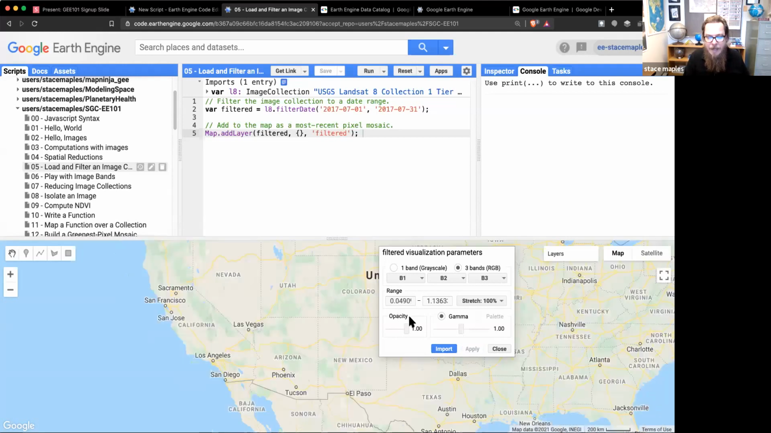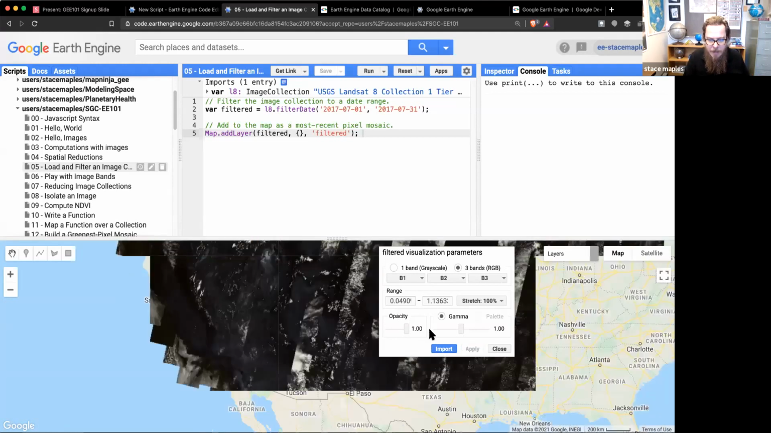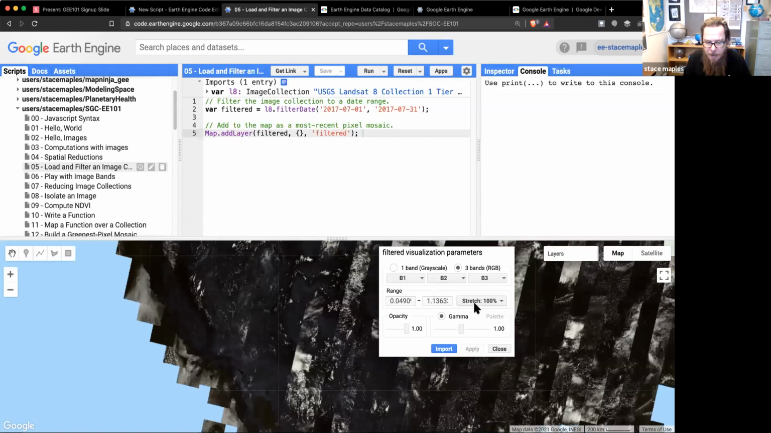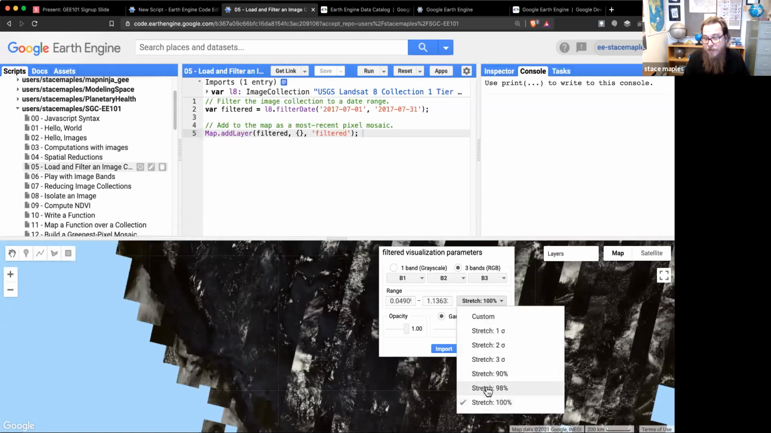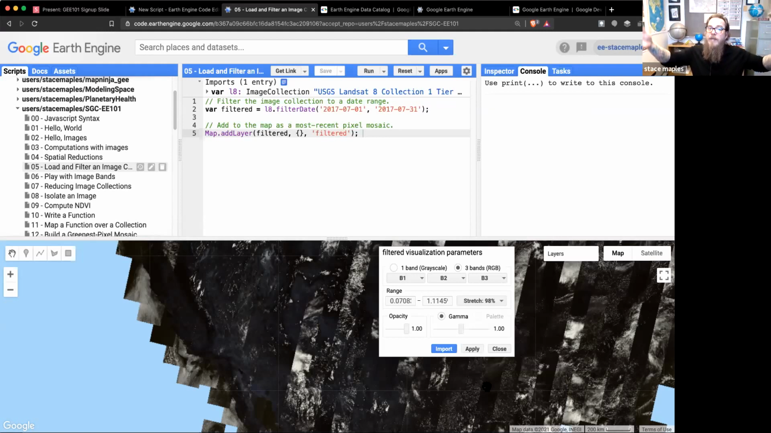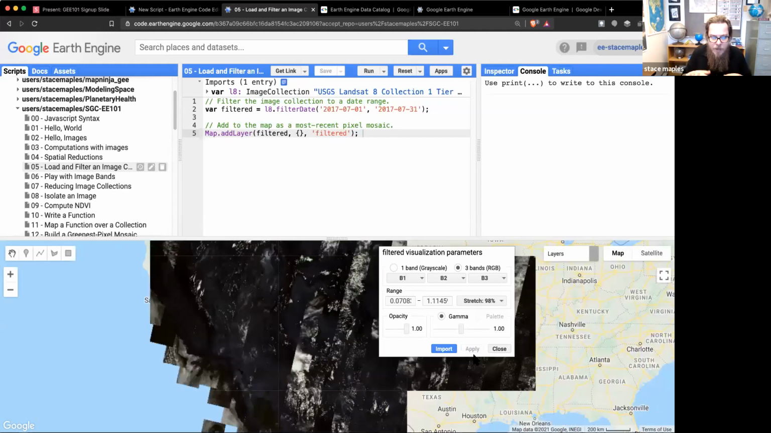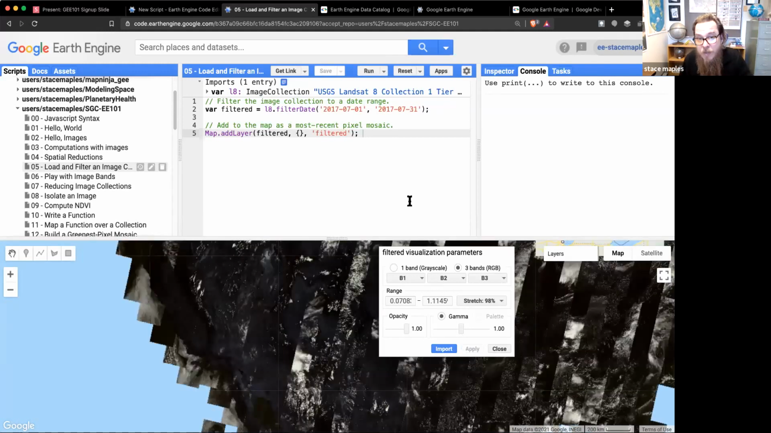So if I apply this, what you'll notice is that the image doesn't become great. It does become a little bit clearer. Now, if we go to a stretch of 98, where we're chopping off the ends, the highest values and the lowest values, and apply that, you'll see that the image does become a little richer. Now, we're going to do some things in a minute that's going to give us much better images.